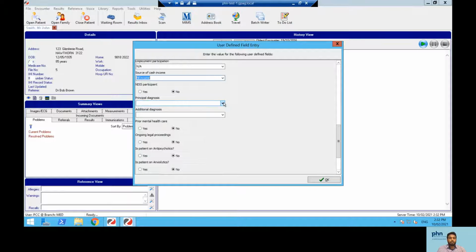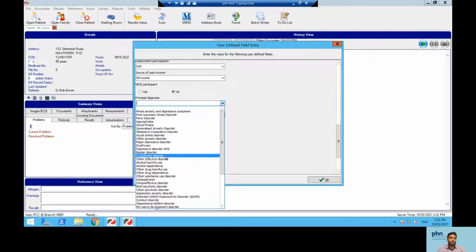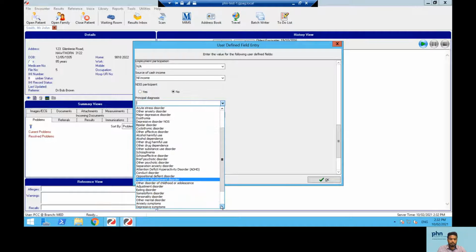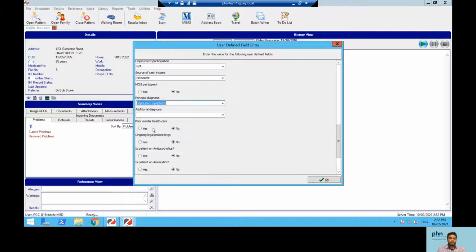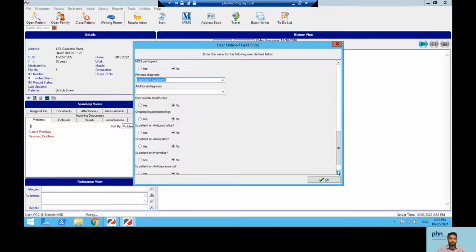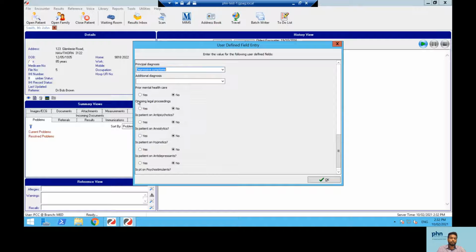Now there's a whole heap of options for putting in a diagnosis for the patient. For test purposes, I'm just going to put it in as depressive symptoms. I can also put in more diagnoses under the additional diagnosis section. There's more options to fill in before you go to the main page of the form.